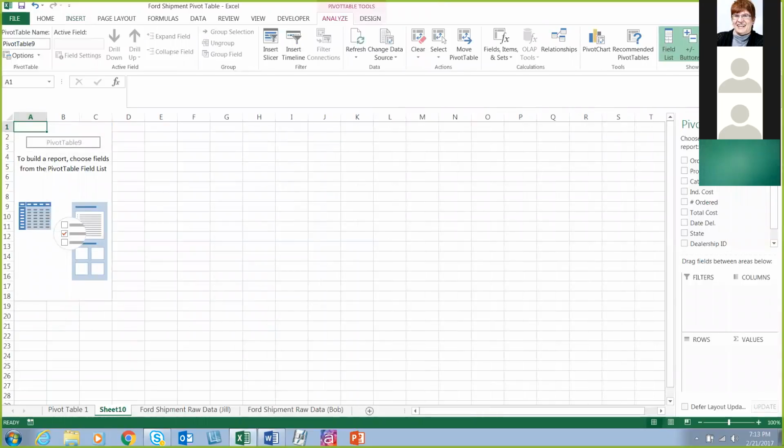Okay, thank you, John. So I went and used Bob's data to actually make a pivot table for now. Not sure why Jill's giving me a problem. You already made a pivot table before with the exact same data. So we're going to go ahead and actually make a pivot table with Bob's data.